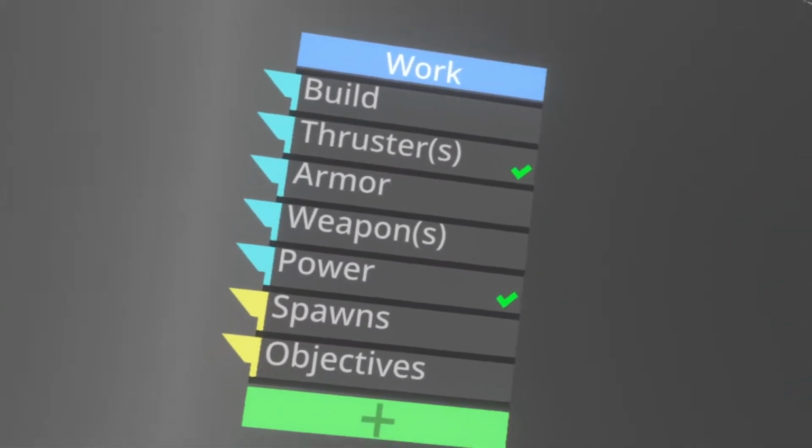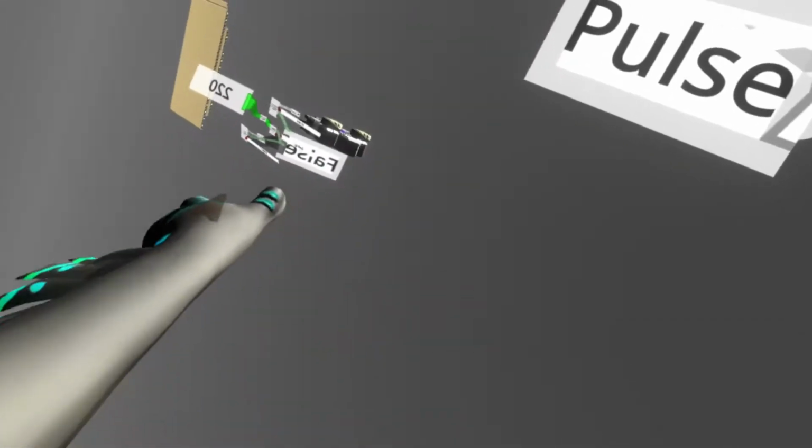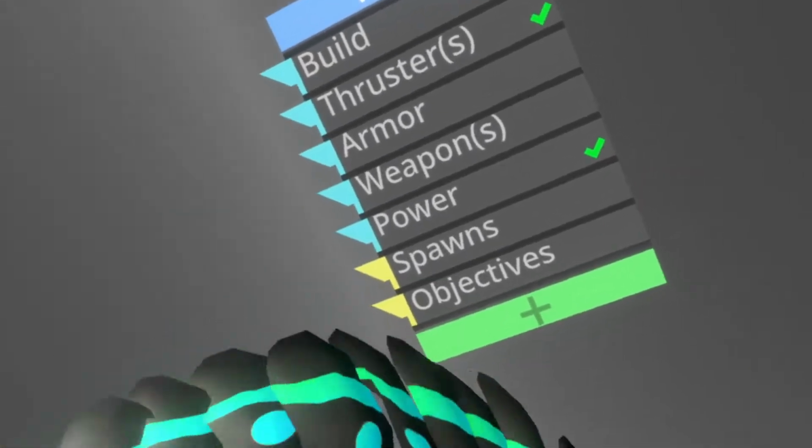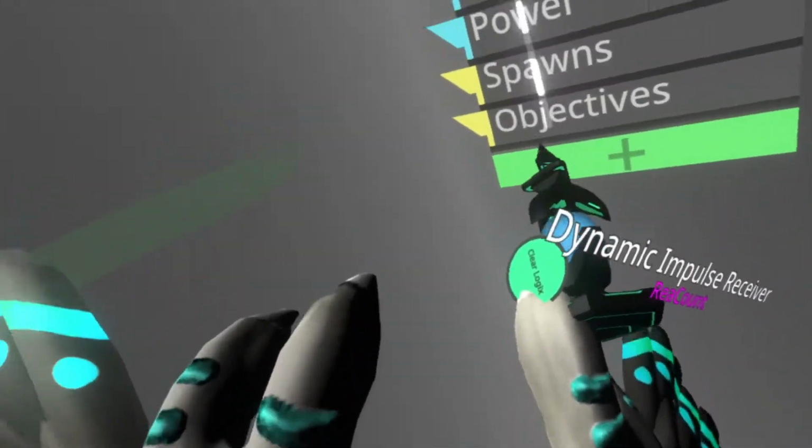thrusters are now done. Yay! Also, these numbers are subject to change because balancing is important. So, take everything with a granule, not a grain.